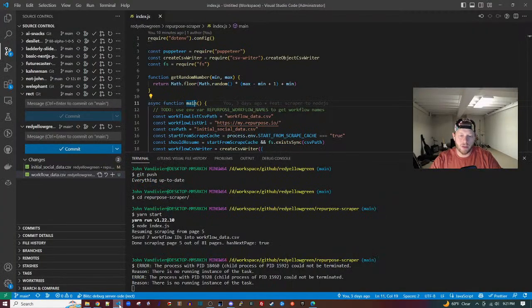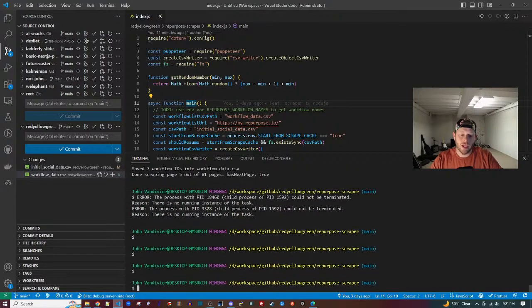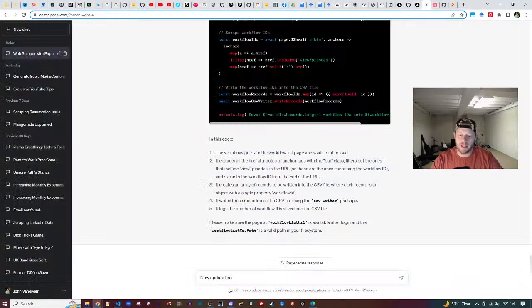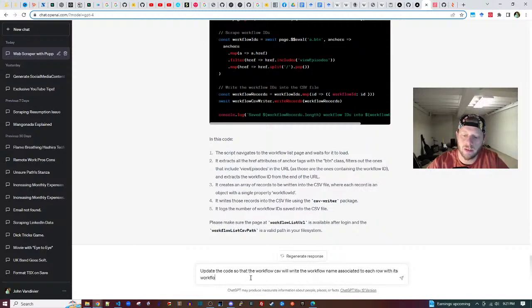Cool, so this is looking good. And what I want to do now is go over to ChatGPT and say, update the code so that the workflow CSV will write the workflow name associated to each row with its workflow ID.